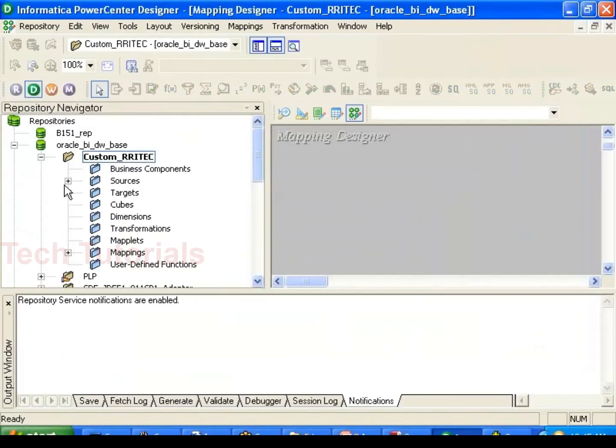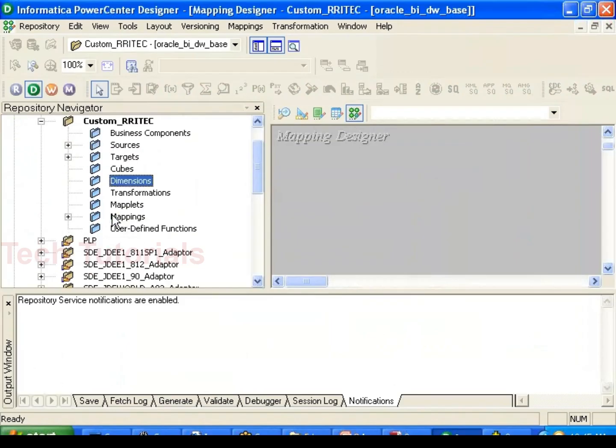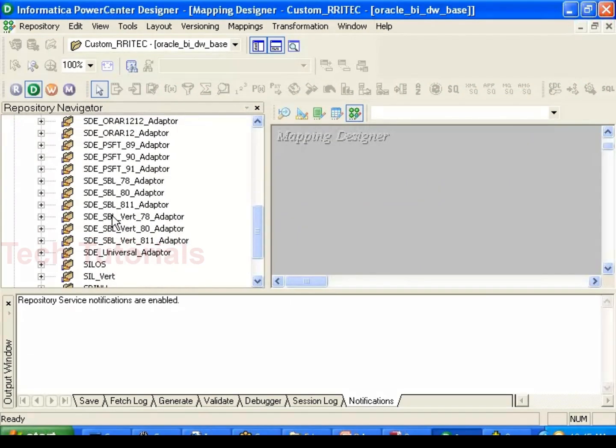Now, if you see here, I am going for predefined SDE mappings. Let us say I am using Siebel, the latest version, 8.1. The 8.1 version is compatible with OBIEE 11g. If you want to use OBIEE 11g, surely the backend Siebel application should be 8.1. Now I am right clicking on this one, then I am going for open.